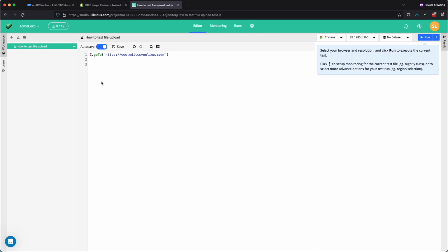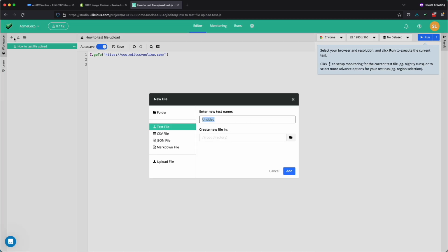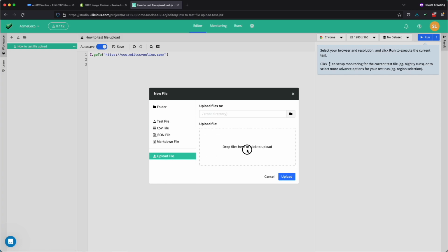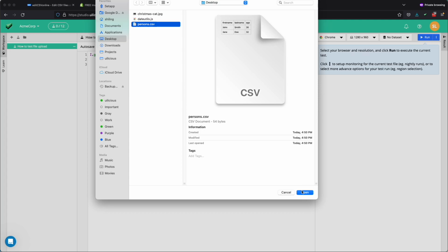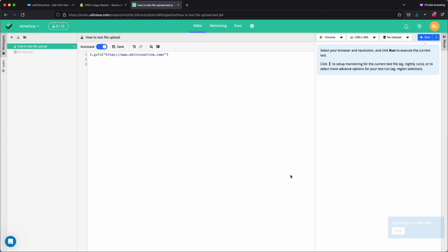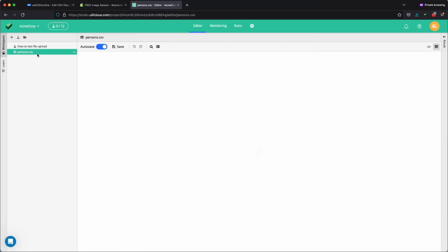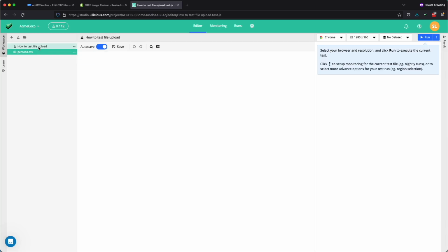But before that, we need to add the file to our test project so that it can be referenced in our test script. So let's click on this plus button and then upload a file. We'll upload this persons.csv. Now our file is uploaded over here, persons.csv. And now we can proceed with our test to upload the file.